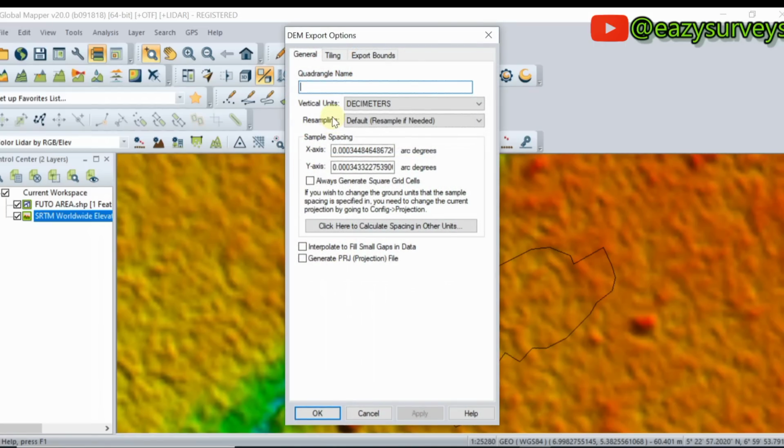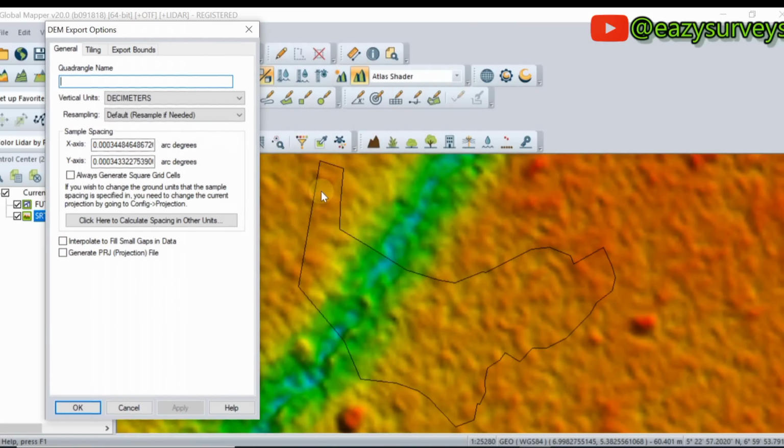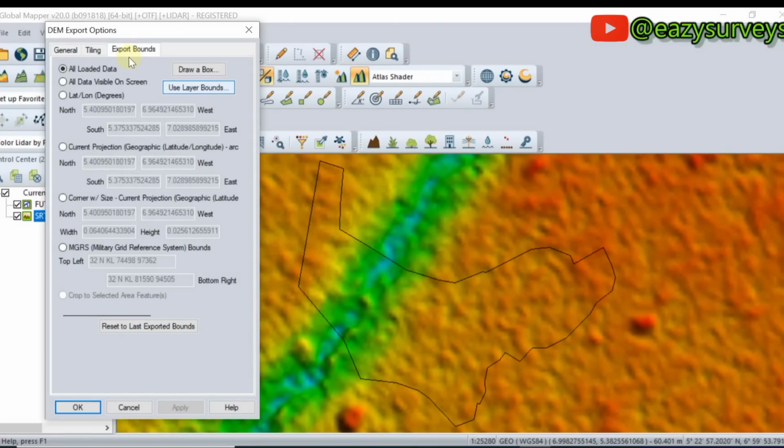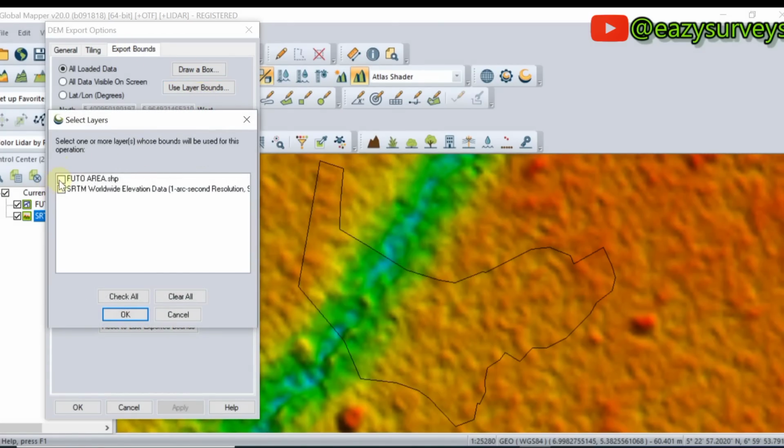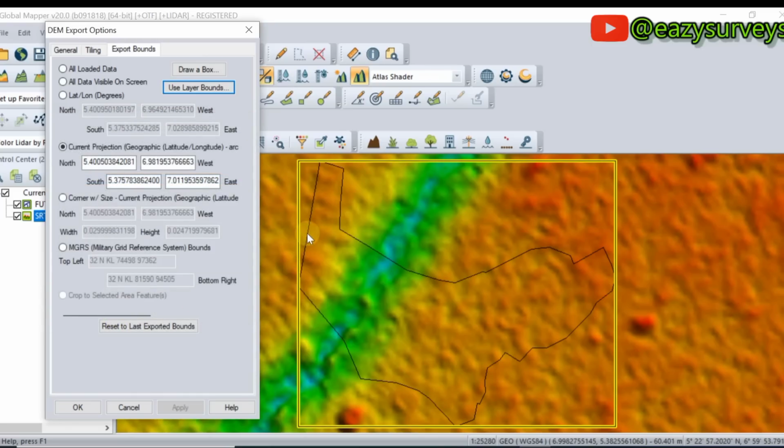Here you have an advantage to clip the region of interest if you don't want all the DEM that is outside of your study area. To do just that, you will click on export bounds, then you will click on use layer bounds. You check the study area, photo area shapefile, so that it can export just this region for us. So you click on OK. You can see the square already. It's just going to export this so that you won't have excess large files.